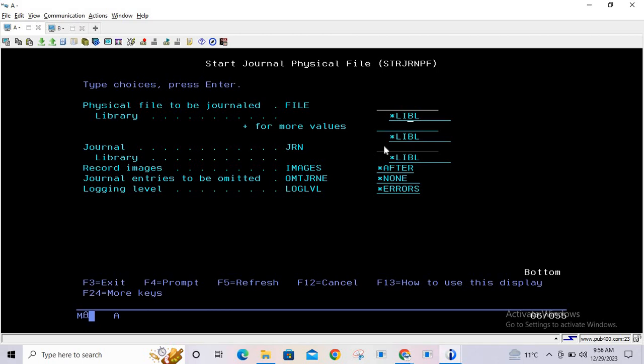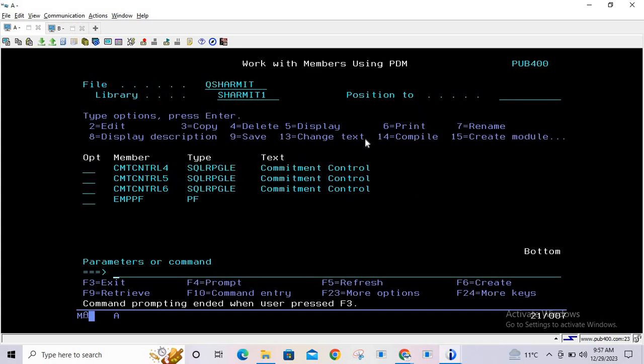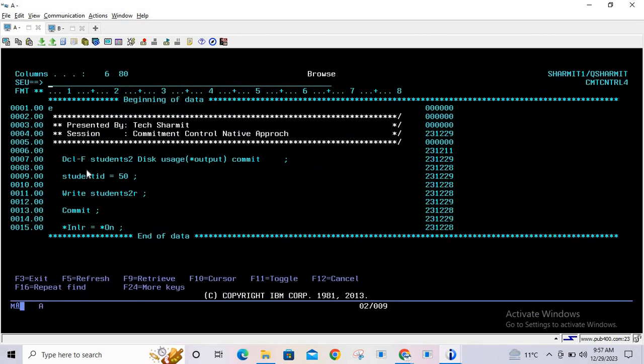Then we are supposed to provide the journal name and its library. This time there is no need to provide the journal receiver because it is already attached to your journal. And once you hit enter here, it will start the journaling for your file. Once this is done, you are good to compile your program, because journaling is ready, so it will not give any error and it will compile your program.